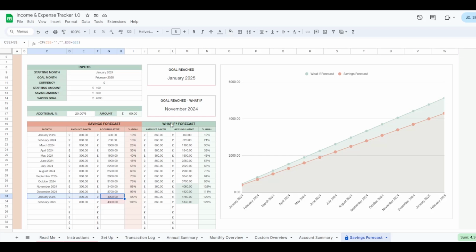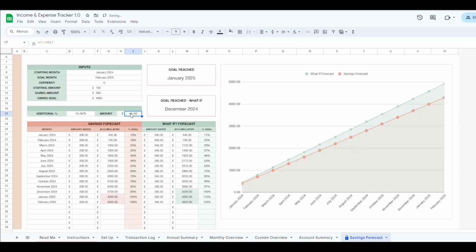We've also got a what if forecast along the right here. So for instance, if you inputted an additional 20% or additional 15%, which equates to £45 per month, you'll reach that saving goal in December 2024 instead of January 2025. We then have that populated along the right hand side in a sort of visual graph format, and alongside the scorecards here. But all in all, that's our income and expense tracker in a nutshell.